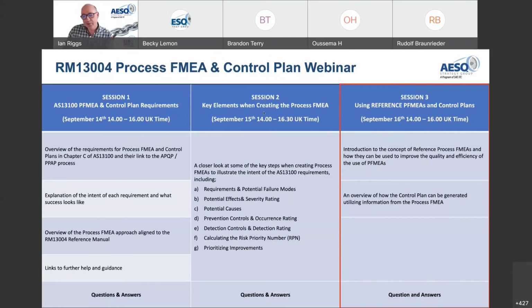So that takes us through session 2. I hope you found it useful. Session 3 tomorrow is going to look at reference process FMEAs. So if you want to know how to maximize the efficiency of doing this, build on previous learning, and do this in a timescale that allows us to do with a small focused team, reference FMEAs are going to be really key for that. And then also we're going to look at, once you've created your FMEA, how can you use that to generate your control plan? And again, with certain software, it can do that automatically once you've got your FMEA in it. So again, we'll look at that tomorrow.